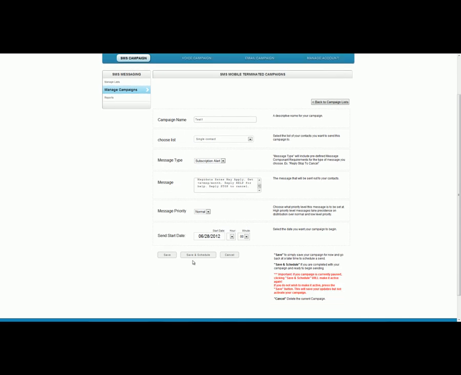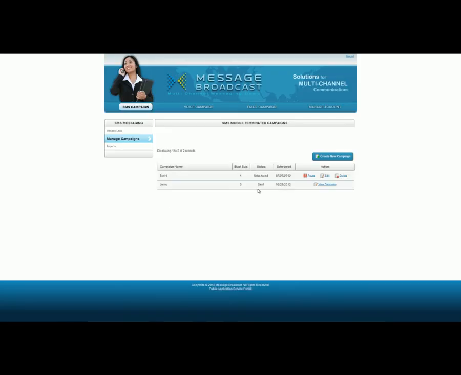At this point, we can either save the campaign, which just saves it, it doesn't enable and send it, or we can save and schedule. If you click Save and Schedule, this will actually set up and start the campaign according to the start hour, start date, and start minute. We're going to go ahead and hit Save and Schedule. The campaign has been saved successfully and is now scheduled to be sent.